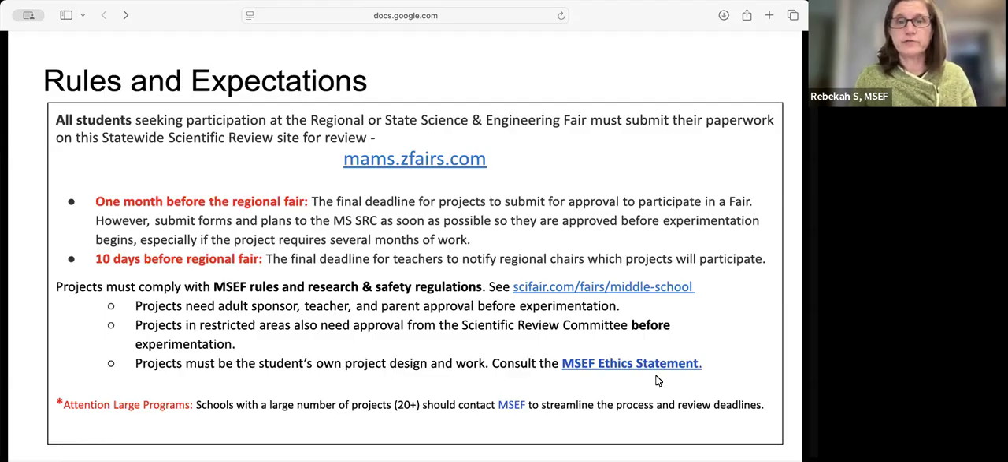10 days before the regional fair will be the deadline for teachers to notify regional chairs about which projects from their school will participate. So please do keep an eye out for any communication. Projects do need to comply with all the rules and the research and safety regulations. You can find information on the fairs page or at mams.zfairs.com.